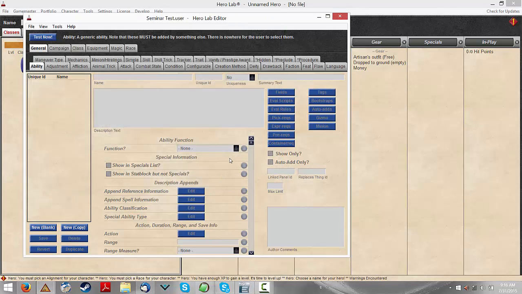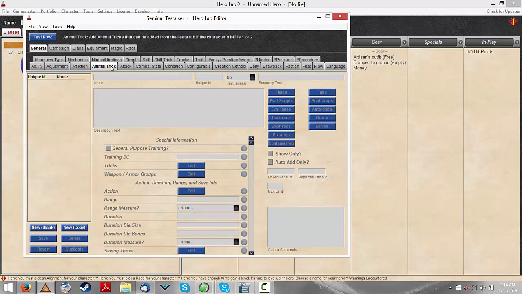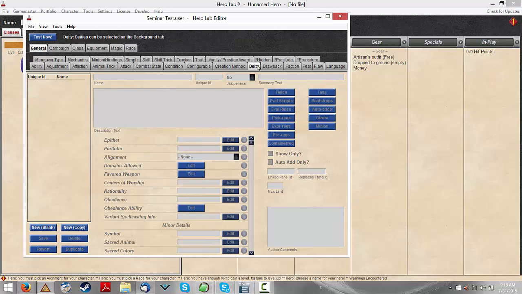All right, so the editor looks a little bit complicated, right? You got all these tabs at the top. Well, think of it as a modern browser, like Firefox, Internet Explorer. They've all got tabs which you switch around to do different things. Hero Lab has groups of tabs at the top to organize things a little bit more, and then sub-tabs which represent each different kind of thing in Hero Lab. So for example, an animal trick is one kind of thing in Hero Lab, so it's got its tab. Deities, they're a different kind of thing with their own requirements. It's got its own tab.